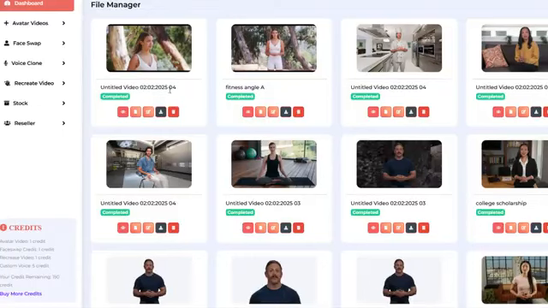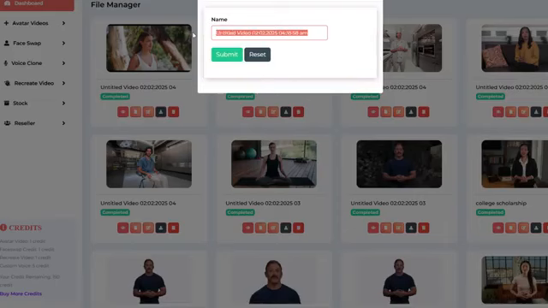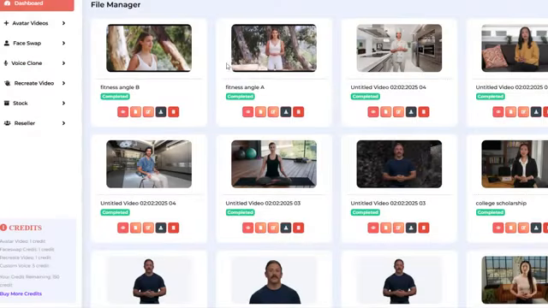Step 1. Okay, so let's rename this one Fitness Angle B. And then I'm going to go ahead and download both of them. So I'm going to click the download icon and click the download icon again.